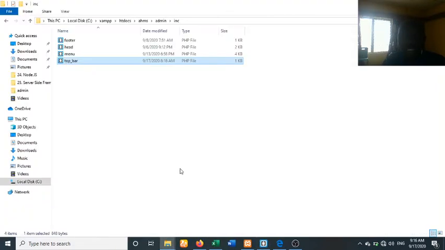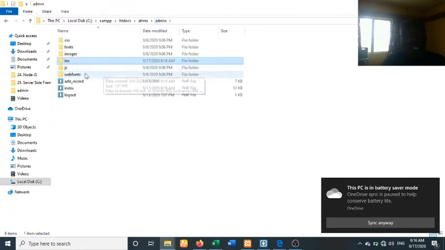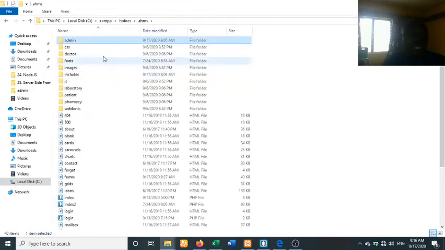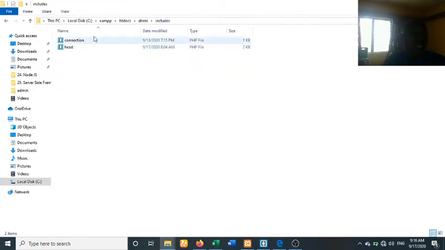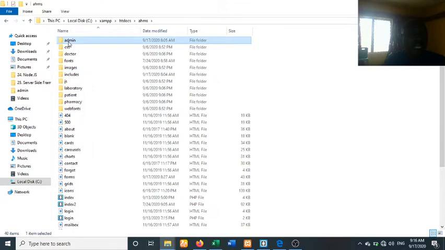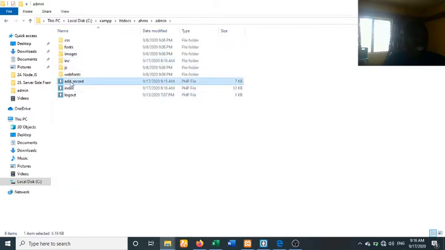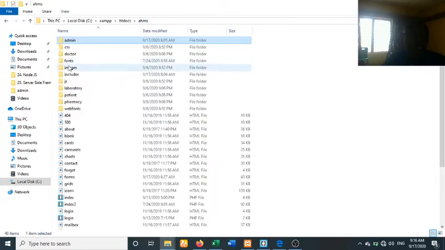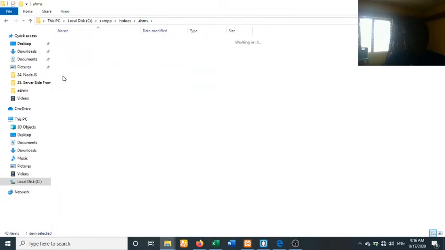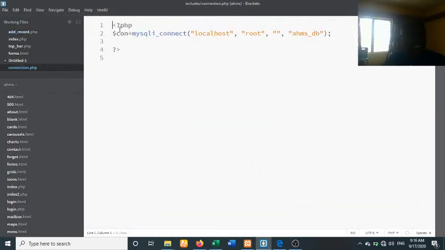My battery is going. So I'm here, I'm in admin. My connection is actually in this place. That means from this admin, from this add record, I have to go back two times. This one is a structure. I have to go back here and enter into this include. So this is my connection. You understand? So this is our connection, you remember?